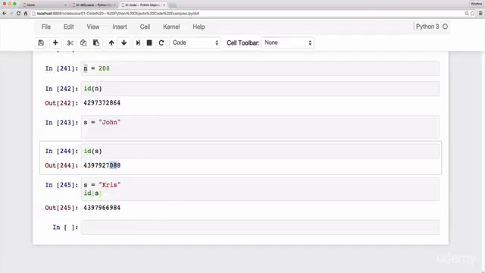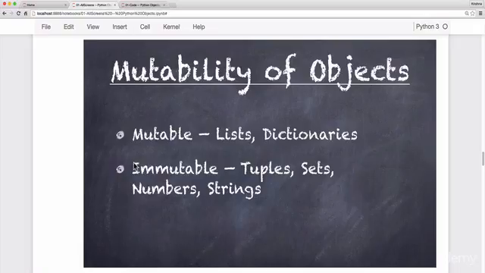Okay, that is about mutability of objects. Let us recap. Objects are of two types, mutable and immutable. Mutable means we can modify the values, whereas in immutable objects we cannot. In Python, only lists and dictionaries are mutable objects. Tuples, sets, numbers, strings, and all these are immutable objects.